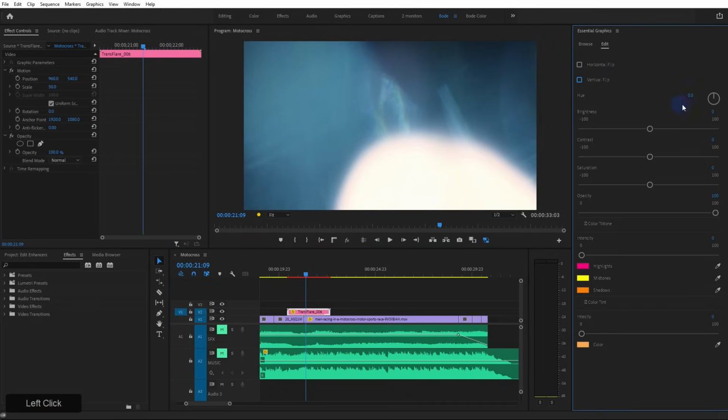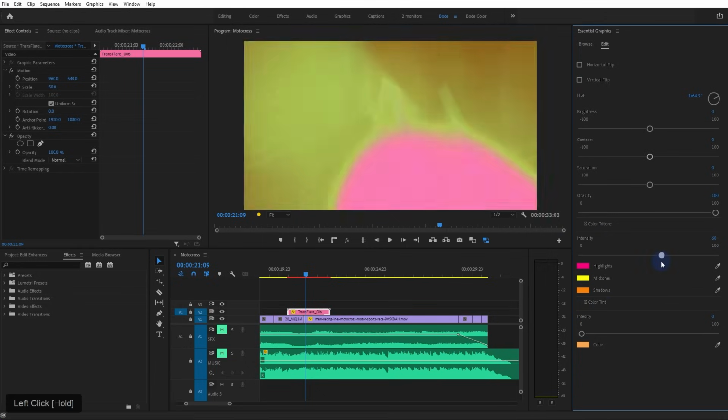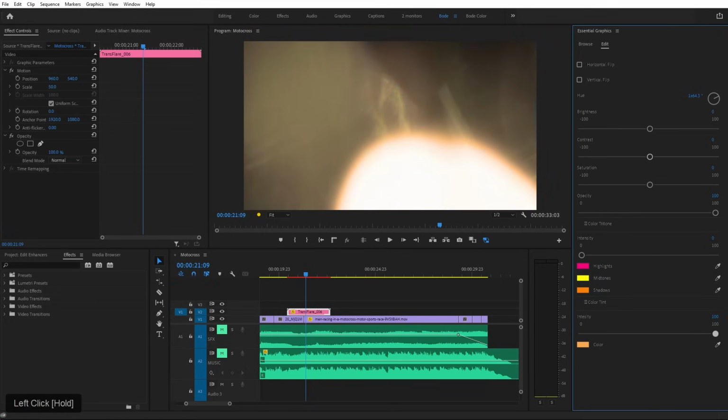We can do some flips. We can change the hue of this without having to apply any effects. Now, the effects are already applied in After Effects. I mean, that's how this works, but it sure is handy to just throw one of these things on there and then you're like, well, I don't really like the colors of this. Maybe I want to give it a little tint, and you change things around super, super fast.